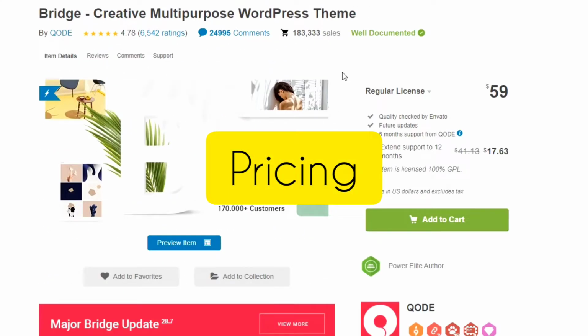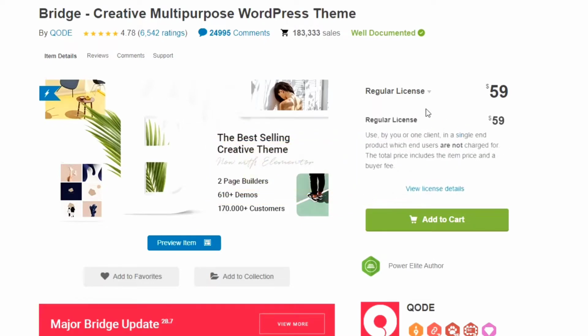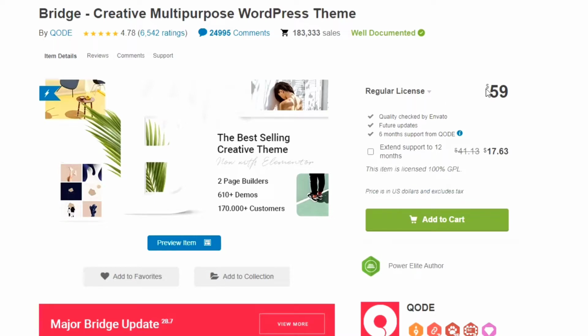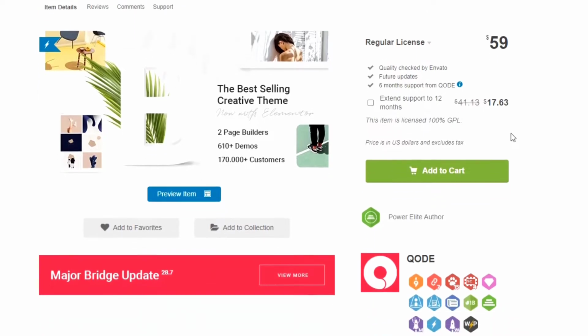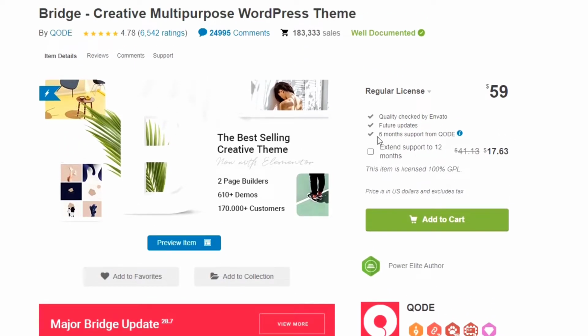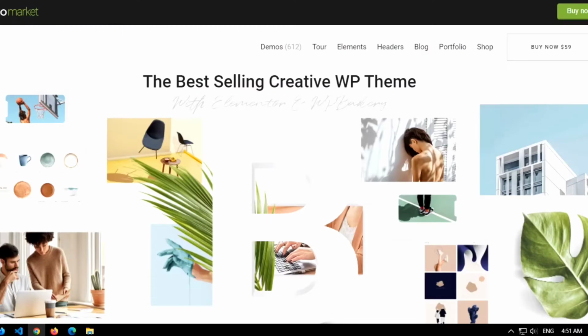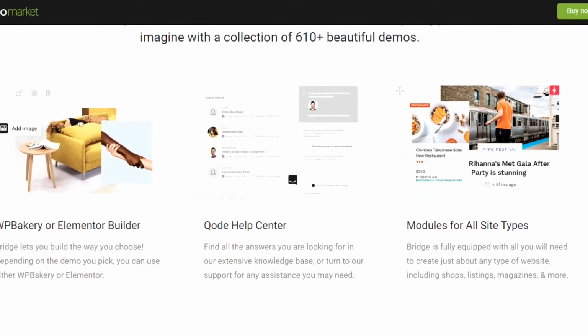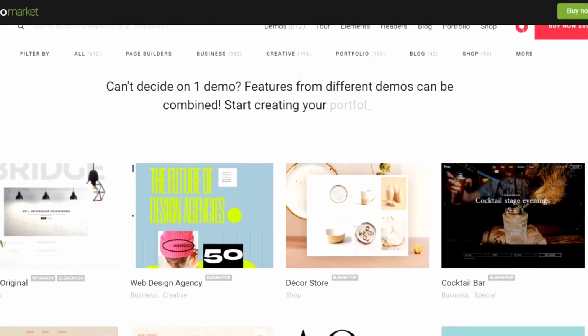Now let's talk about Bridge theme pricing. Bridge theme has only one type of license, which is the regular license. And it costs $59. With this license, you'll be able to use this theme for only one website. With this license, you'll get 6 months of free support from the Bridge theme developer company. But if you want to extend this support to 12 months, you'll have to pay an extra $17.63.